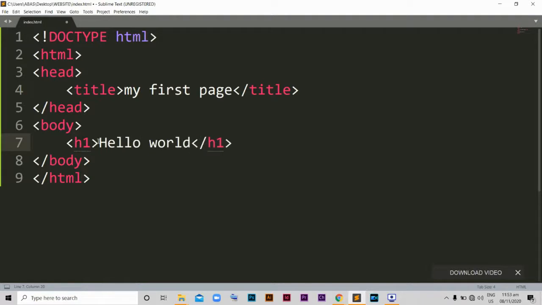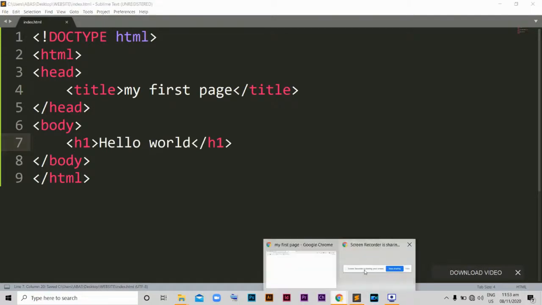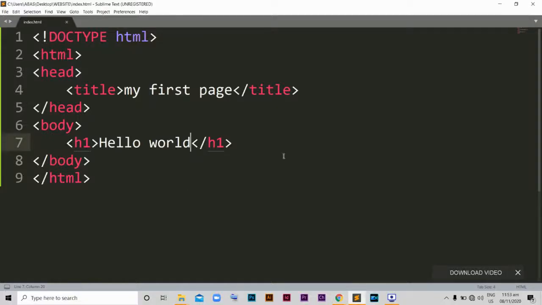hello world. Then let's Control S to save, and we go back to our browser and we refresh. We can see hello world has come. Okay, when we go back, you can as well say maybe H2, H3, H4, H5, up to H6, of course.